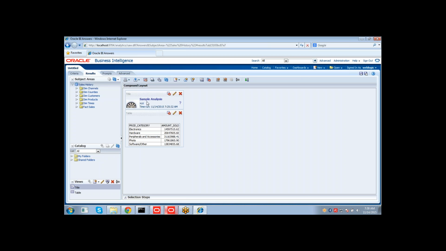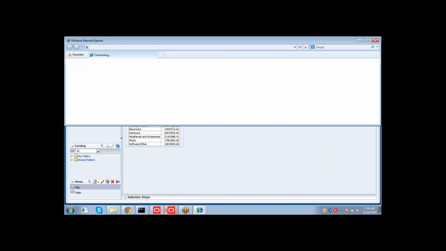We are able to get the title view here. When you click on the help icon, it will display the image. So this is the title view properties, and we have table view as well.